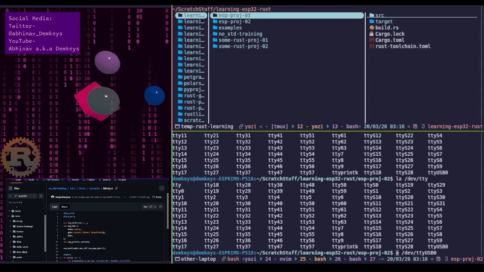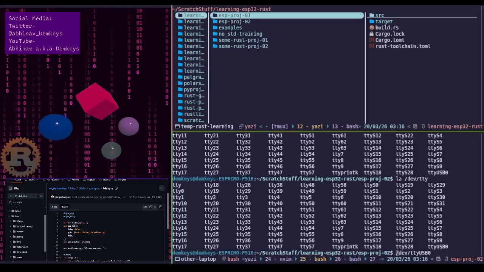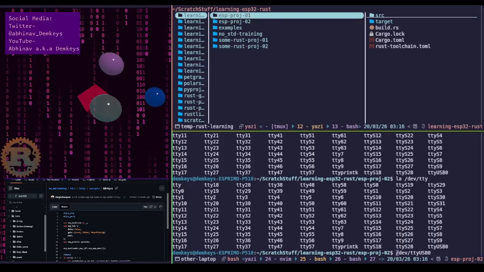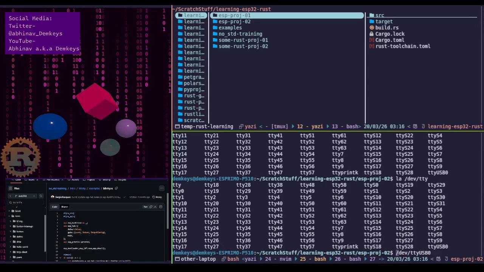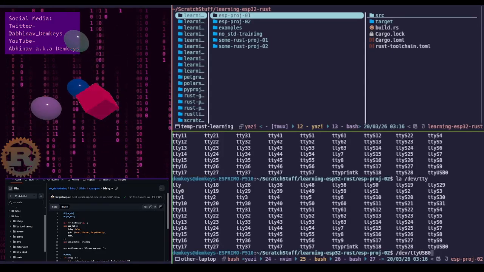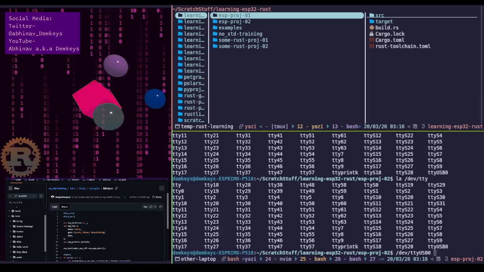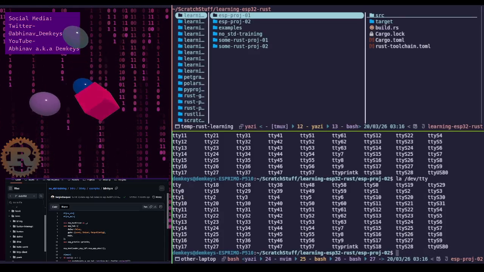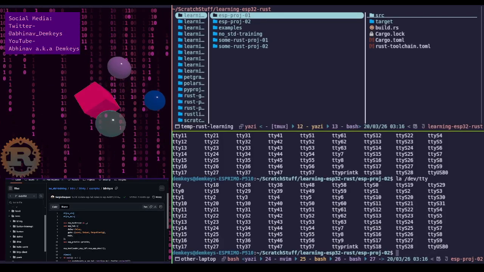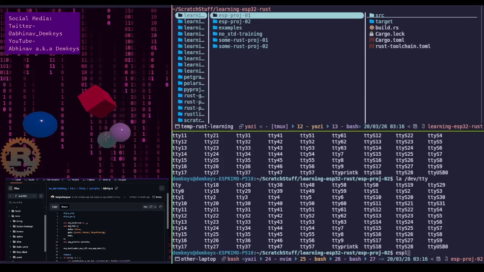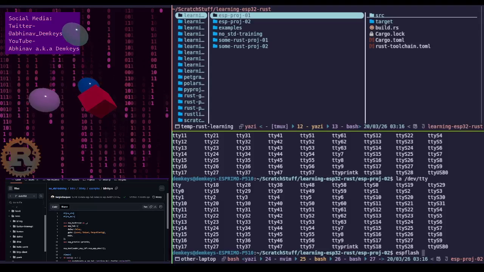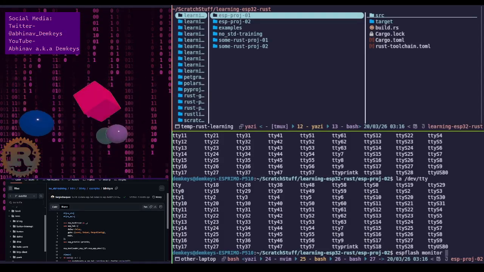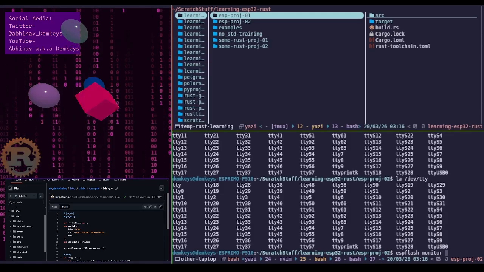Now I forgot why I was... oh yeah, so the reason I was mentioning this is that what I'm hoping is that it's going to write the data to TTY USB 0, but I'm not going to be reading the data directly from TTY USB 0. I'm going to be using ESP flash monitor, and then I have to pass it the path for TTY USB.